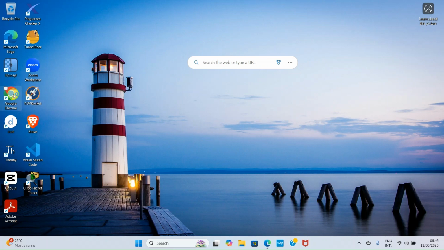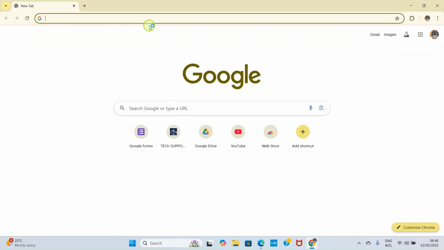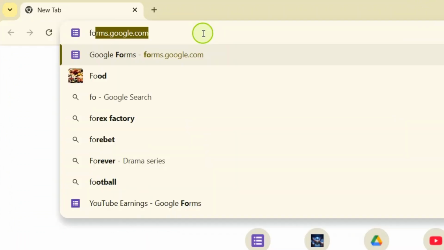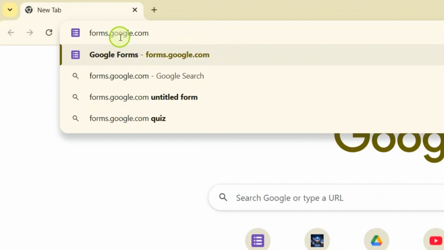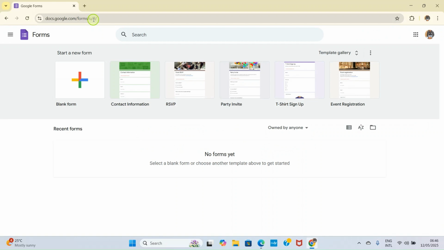Here I'll be using Google Chrome for this. So as Google Chrome opens, visit forms.google.com. Forms.google.com. You can see the link here. As the page opens, you will see a clean interface that looks like this.